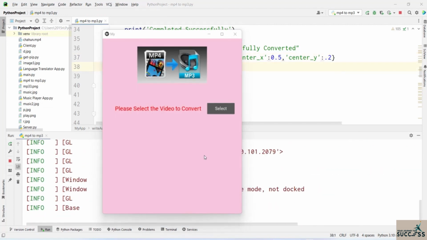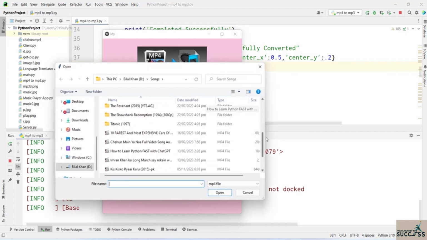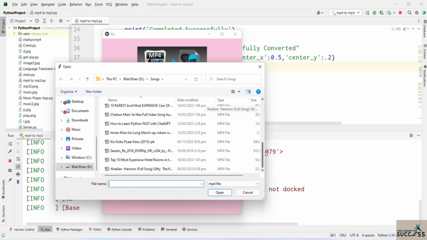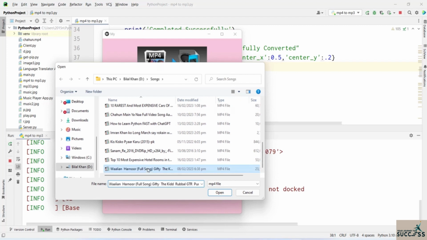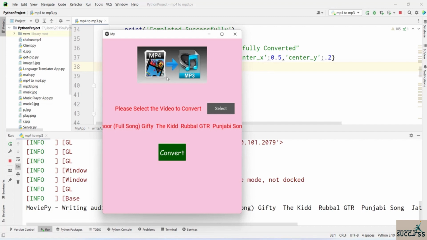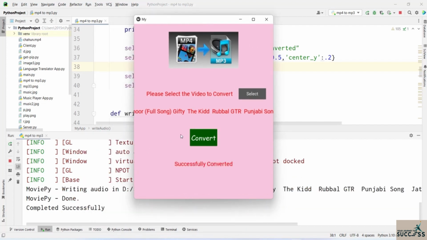Okay, let's select some file and see if you can see that success label or not. This time, I'm actually going to choose the same file. And now let's click on the convert button. You can see that it is writing audio, and now you can see that we have this label, successfully converted.